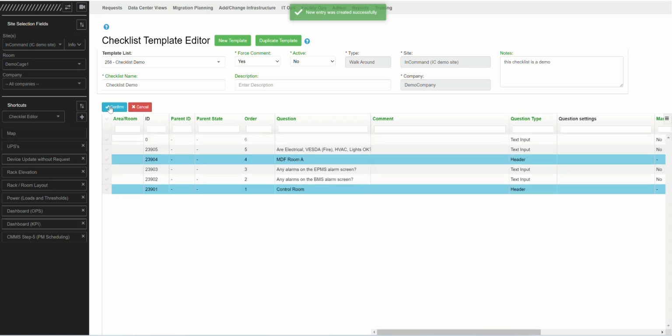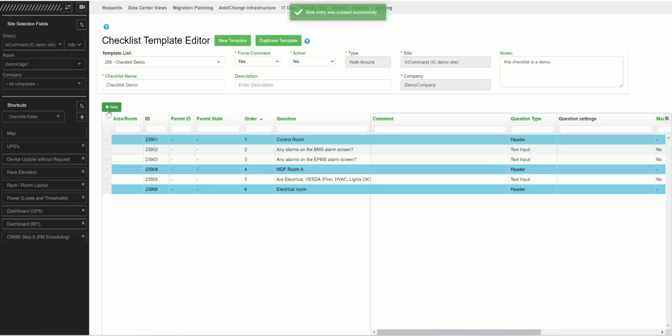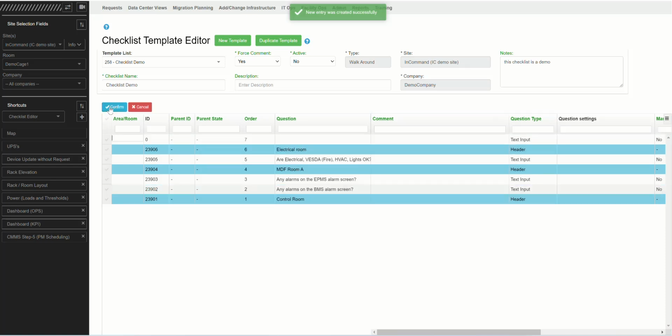The third room I want checked is the electrical room. So I'll make a header for the electrical room. And I'll call it a header. Confirm it. And in the electrical room, I also have just one question. What is the battery life remaining on UPS 1? I'll enter that question here.